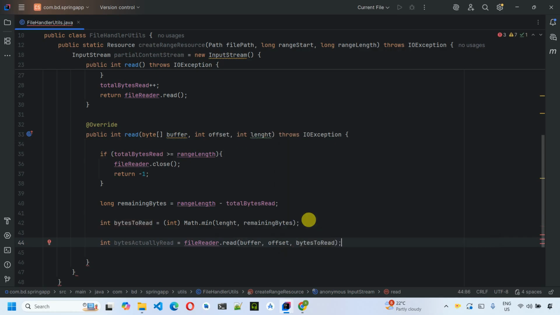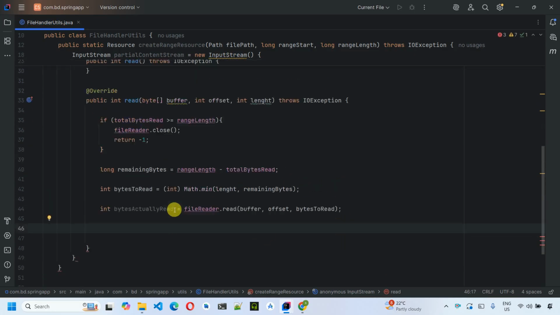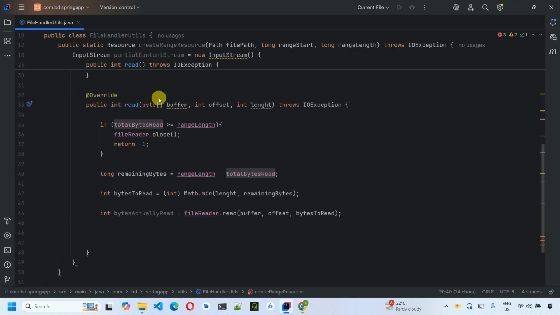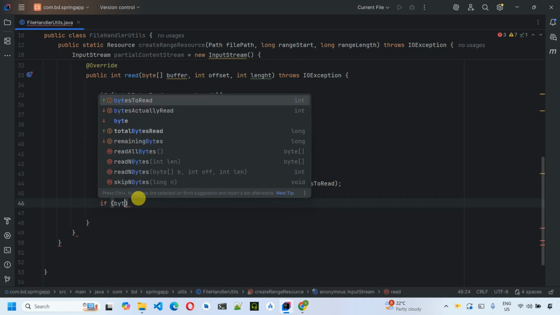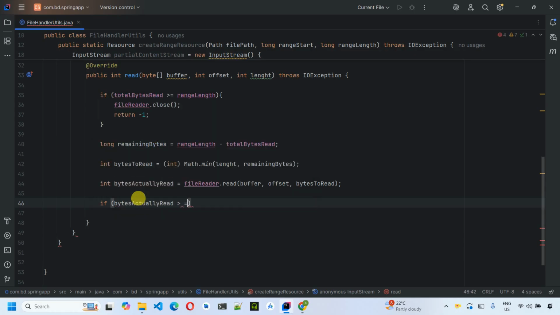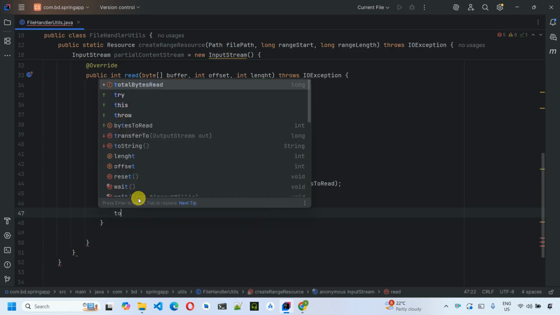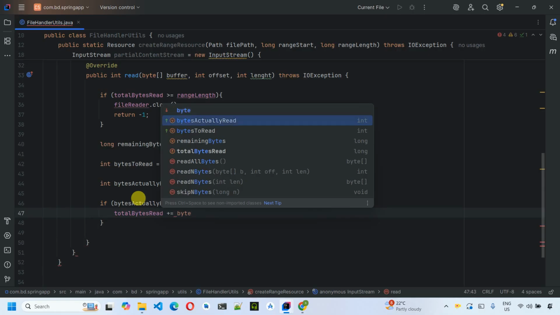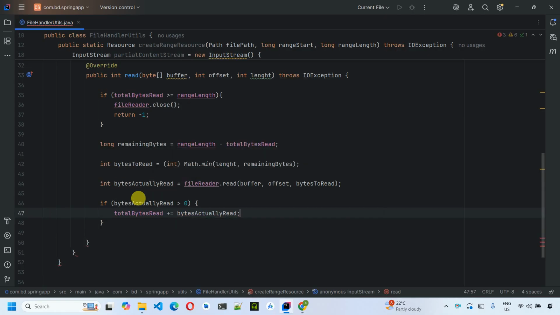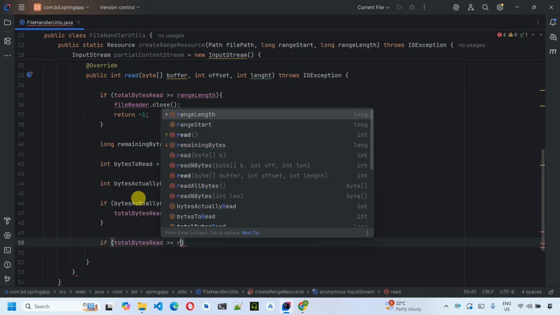Okay. Now we got the actual file. Next thing we have to do is update the total bytes read so far. So now, if bytesActuallyRead is greater than 0, then we will simply do totalBytesRead plus equals bytesActuallyRead, and this will add to the existing one. Next thing we have to do is check if totalBytesRead is greater than or equal to rangeLength.